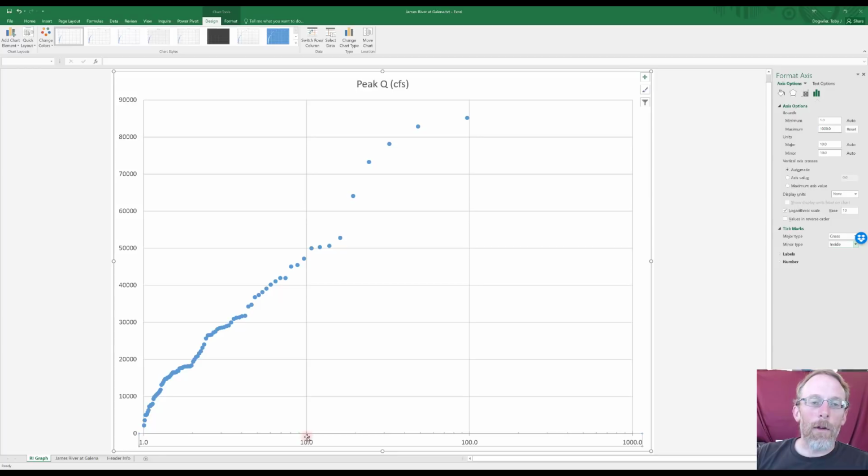And note, on a logarithmic scale, we have 10. The next tick mark over would be 20, 30, 40, and so forth. Starting from 100, it would be 100, 200, 300 would be over here, 400, 500, up to 1,000. And the same from 1 through 10. That's the way a logarithmic scale works.